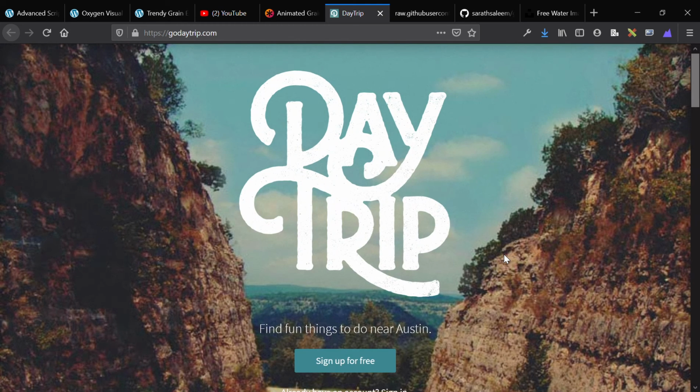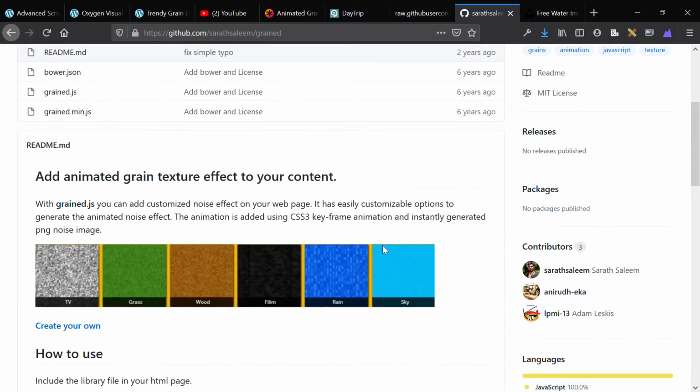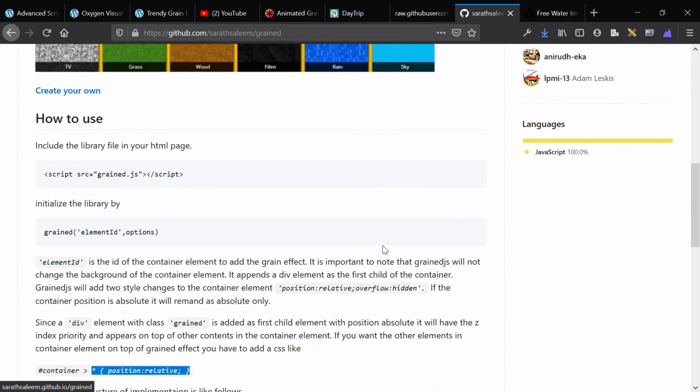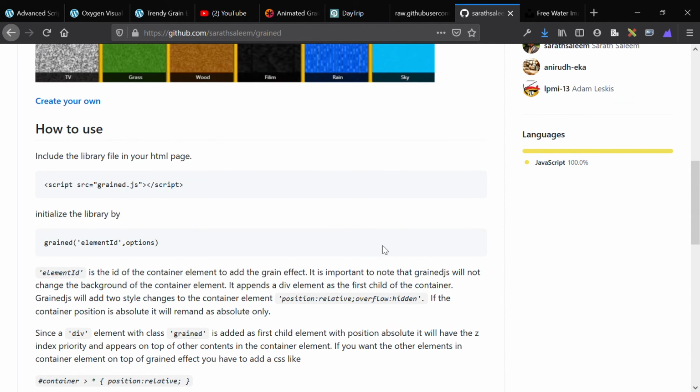So instead of using CSS, I wanted to use JavaScript, and I wanted to see if I could find a library that was created specifically for this effect before creating my own. And what I came across was Grained.js, which is a 6-year-old library that works perfectly in 2021. And you'll notice that it's pretty simple and easy to use. The instructions are as follows.